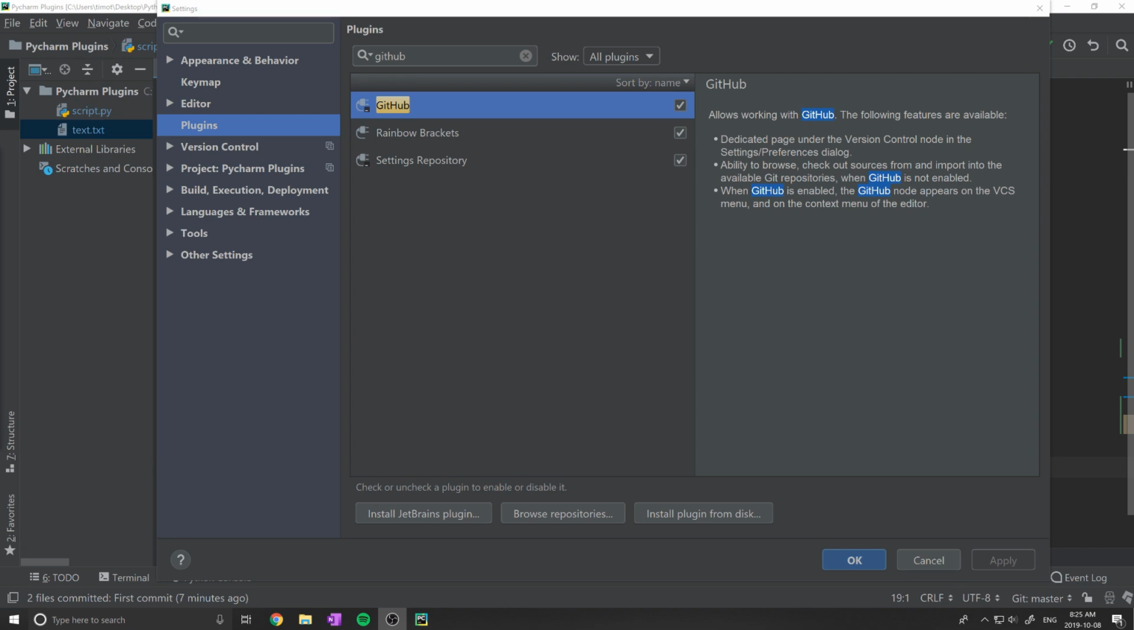This next plugin is geared towards developers and those of you working in teams, and this is the Github plugin. Chances are you've already installed this when you installed your IDE, but if for some reason you can't find it, you can always install it from the plugins tab.